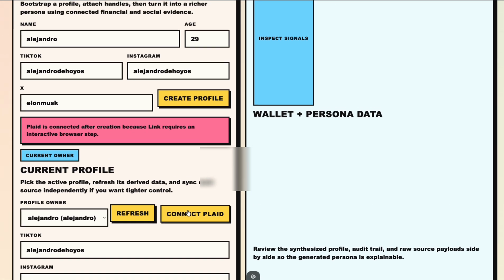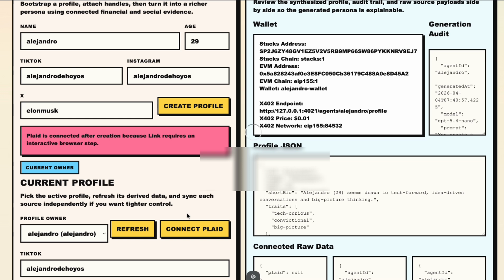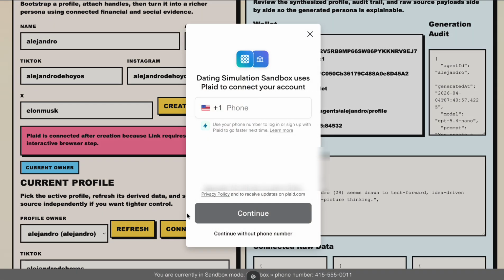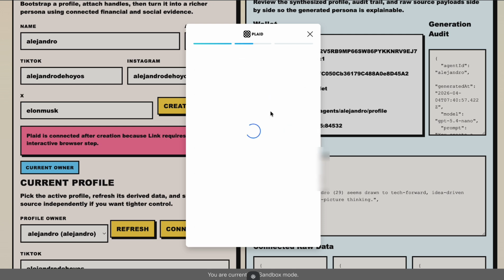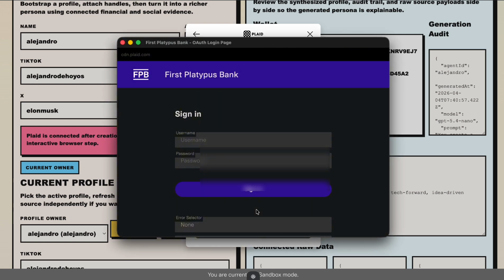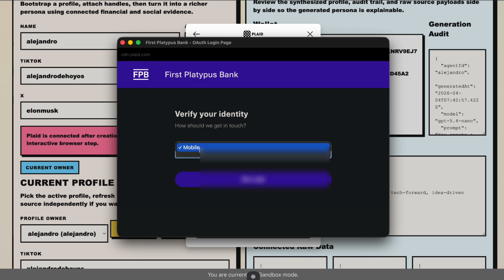And I'm gonna connect Bled. Why? Because I wanna have the financial data here, okay? I wanna get your financial data so we can understand your profile about the financials. So I'm gonna just choose one of these. Let's say I have a Bank of America account. I'm gonna continue to log in. I'm gonna use the user, the password. It's like this. Sign in. Okay, get code.